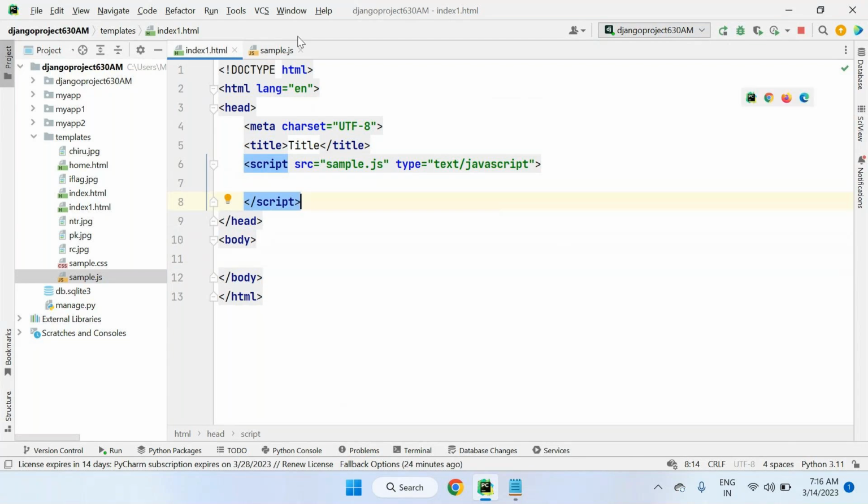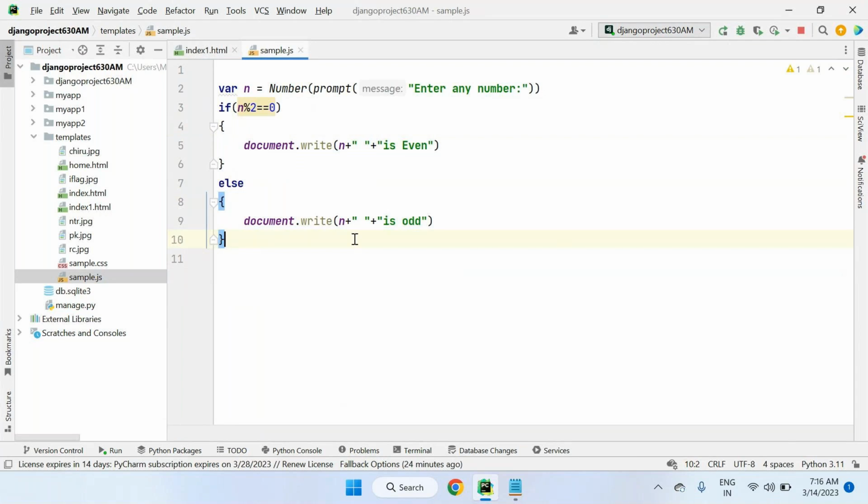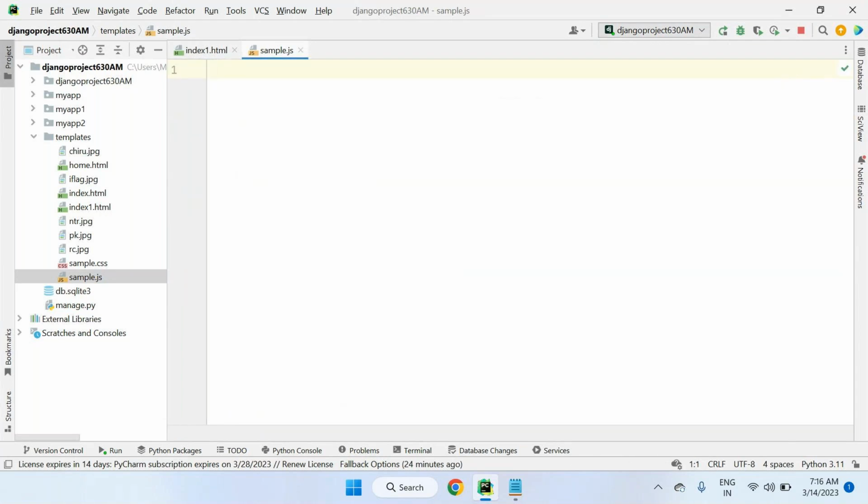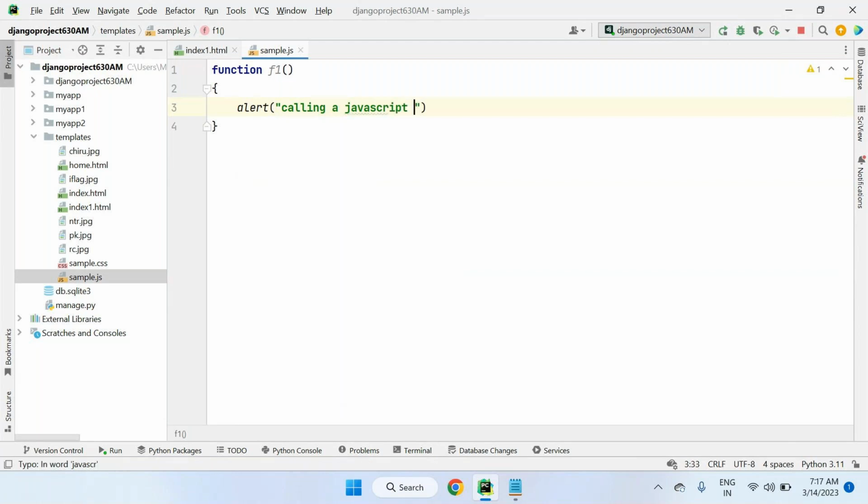Validation purpose, we need to prepare our JavaScript functions, and those functions we can inject into the HTML document. Let me prepare a simple function here in this external JavaScript file, and after this how to call this function into our HTML page, we'll see that. Okay, so I'm writing function. To create a function in JavaScript, we use the function keyword. F1 is a function name, and the moment we call the function, the message we want to display is "calling a JavaScript function". This message I want to display simply. Okay, this is function F1.